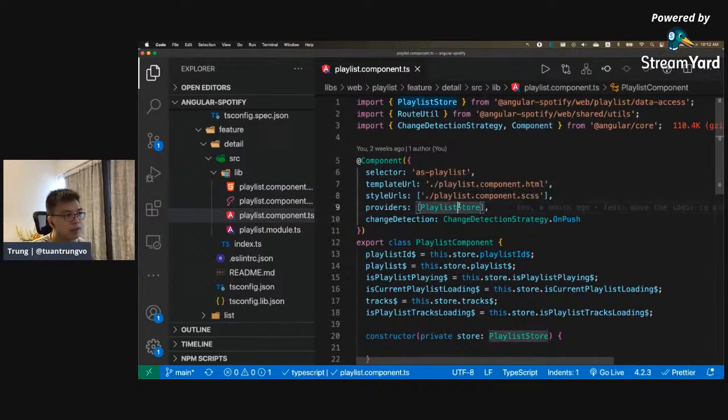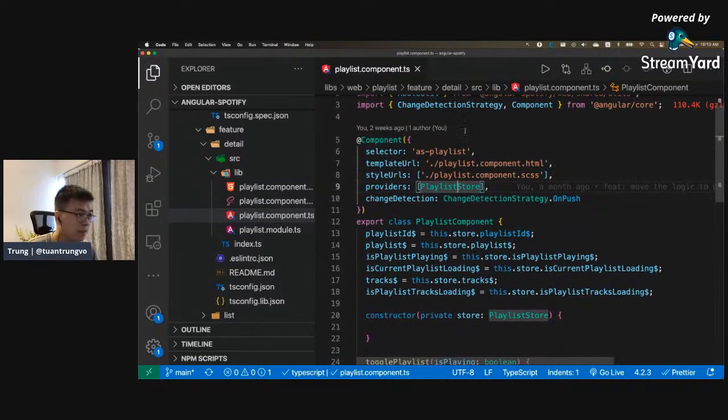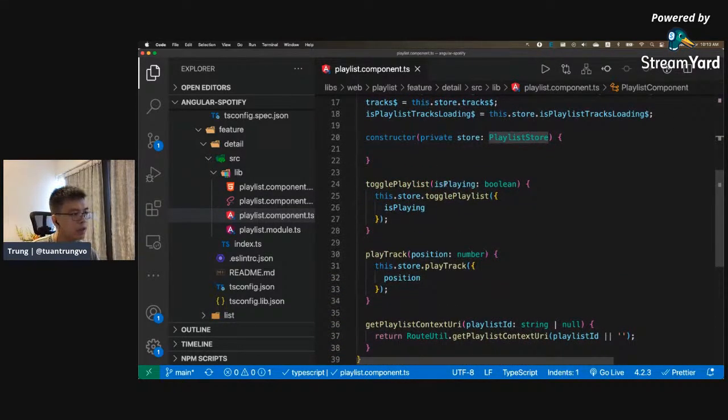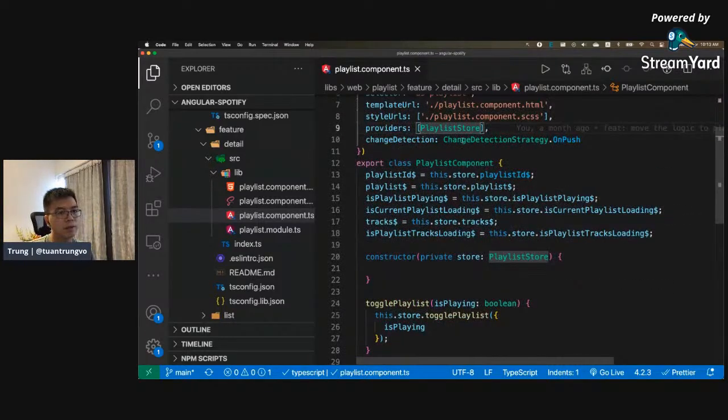So in the playlist detail, I was implementing the playlist store, which is the store for the component itself, and it is only available for a playlist when you are inside it. So it is not available outside of the playlist. If you need any information which is only related to the playlist itself, you can consider having this. And I think most of the operations go through this playlist store.